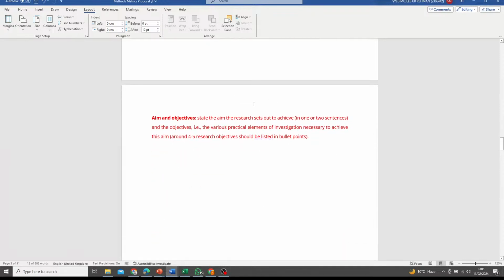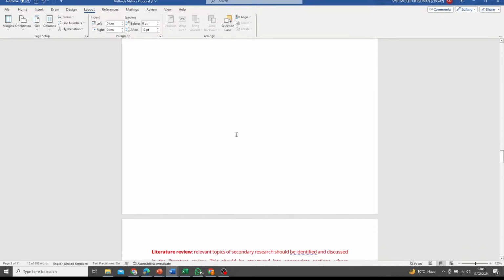Then you will tell about the aims and objectives, the overall aim of this research, and what the different objectives are that you want to achieve through this research. There could be 4 to 5 research objectives, which you can list in bullet points.